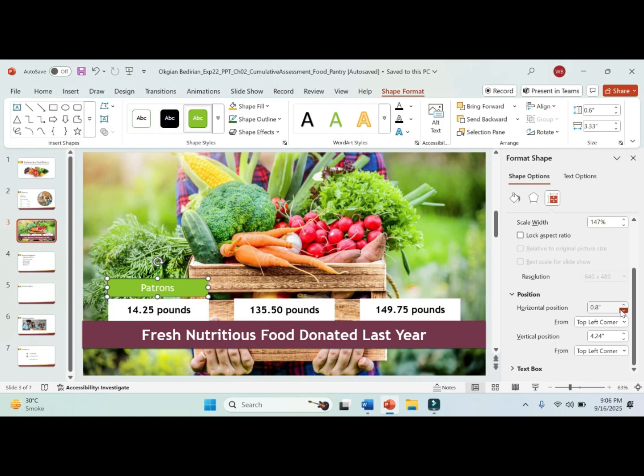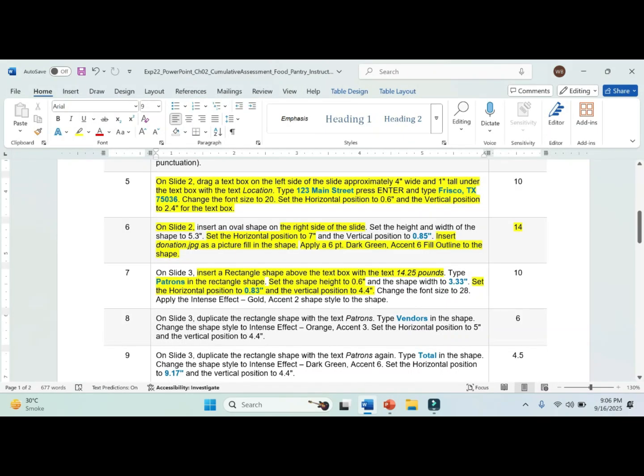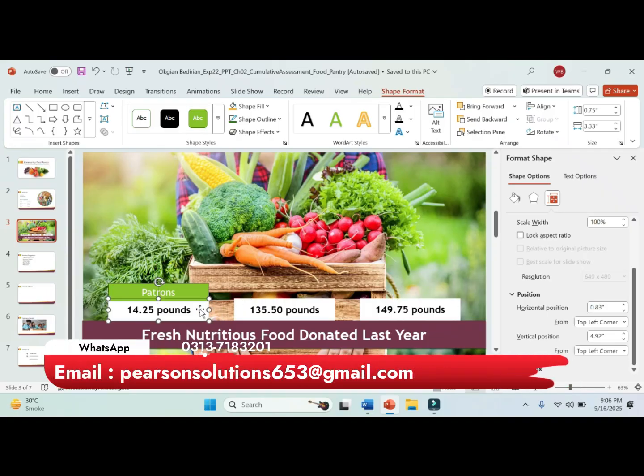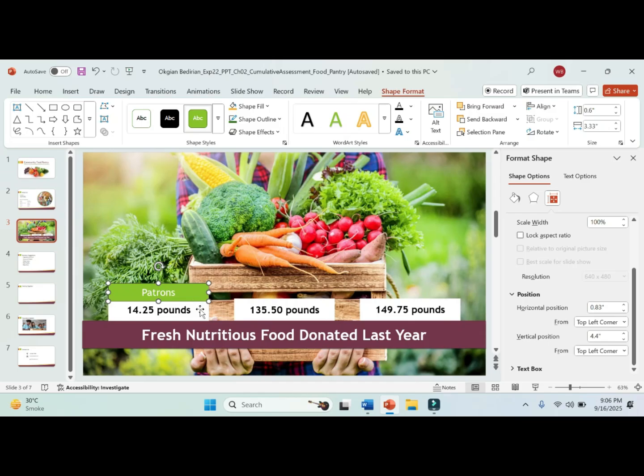It's 0.88 and we have to set it to 0.83. There we go. This is the horizontal position, and vertical position to 4.4. Okay, it's 4.24, 4.3 and 4.4. So there should be no space between these two boxes. This is the patrons box and this is the 14.25 pounds box. So there should be no space. We have to set the horizontal and vertical position in a way that there is no space between these two boxes. Okay, we have done that.